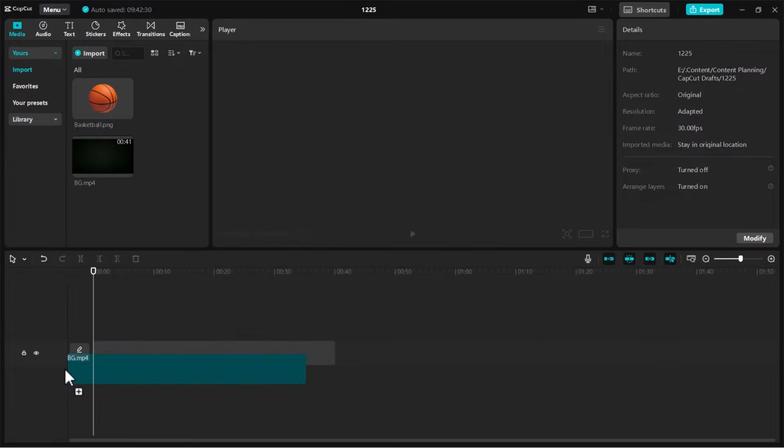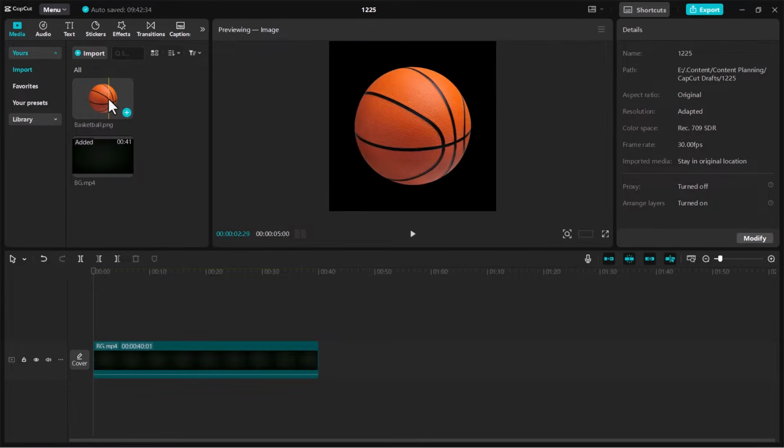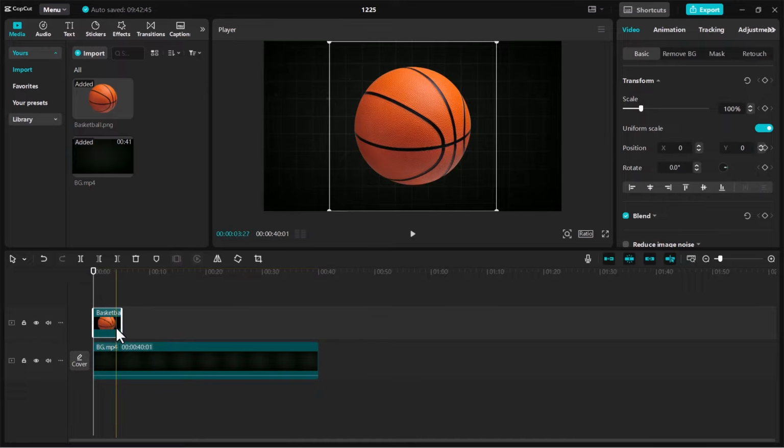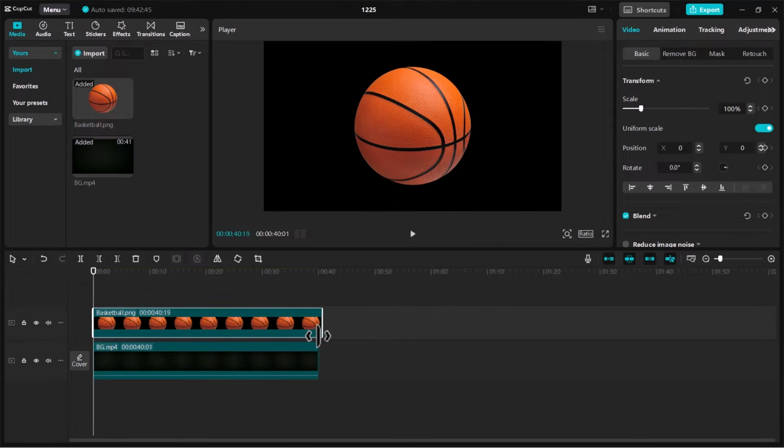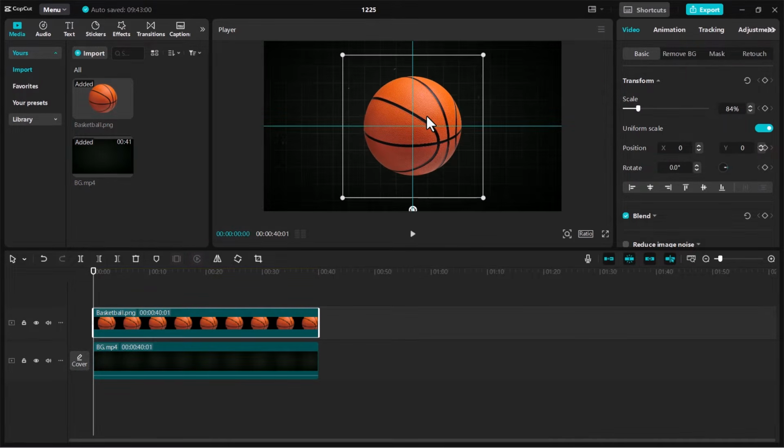Drag the background video onto the timeline. Now drag the image onto the timeline. Click on the image in the timeline to ensure it is selected. This will enable editing options for that specific clip.